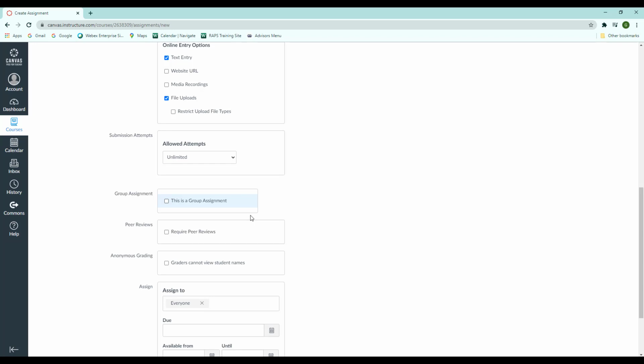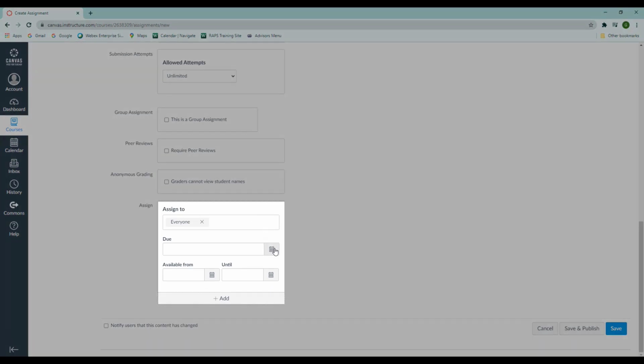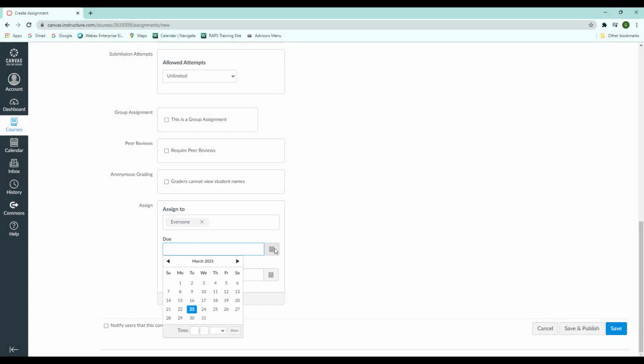And then here we have some other options, such as making it a group assignment, requiring peer reviews, and so on. We're going to make sure this assignment goes out to everyone. And now we're going to set our due dates.